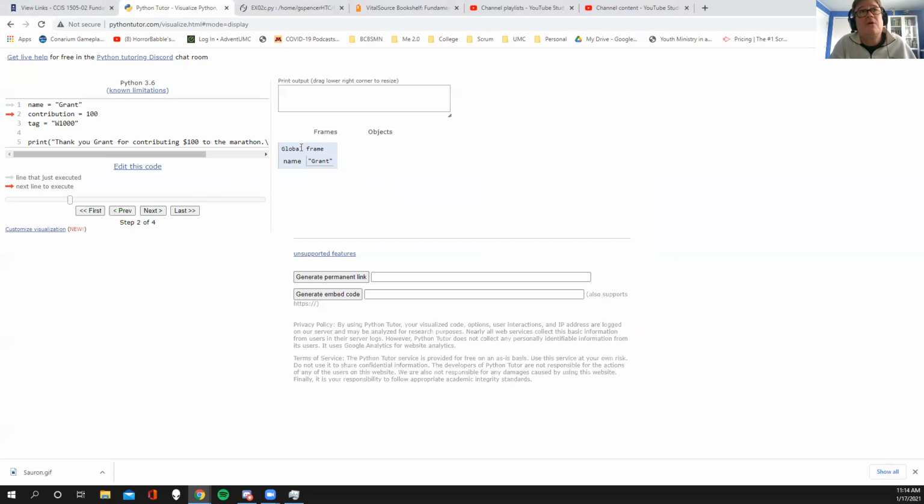Now in the global memory, and we'll understand more about what that means as we move further in time, but for now, just imagine this is the memory of Python. We've got a variable called Grant, and it now has this string of characters in memory. I go next. Now we've just executed that line, and we can see there's contribution at 100. I go next. Now tag is in there. I go next.